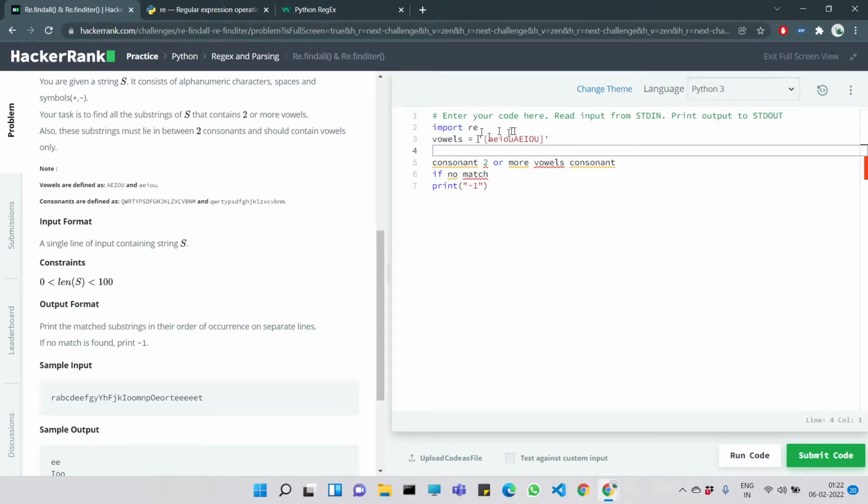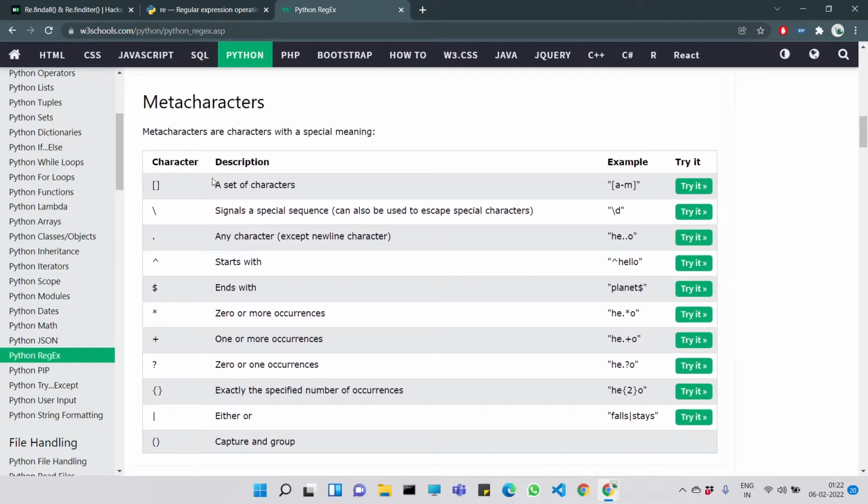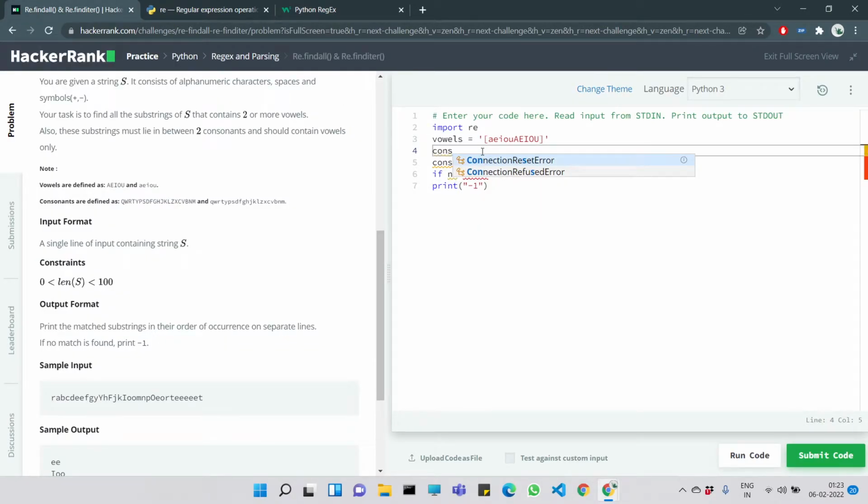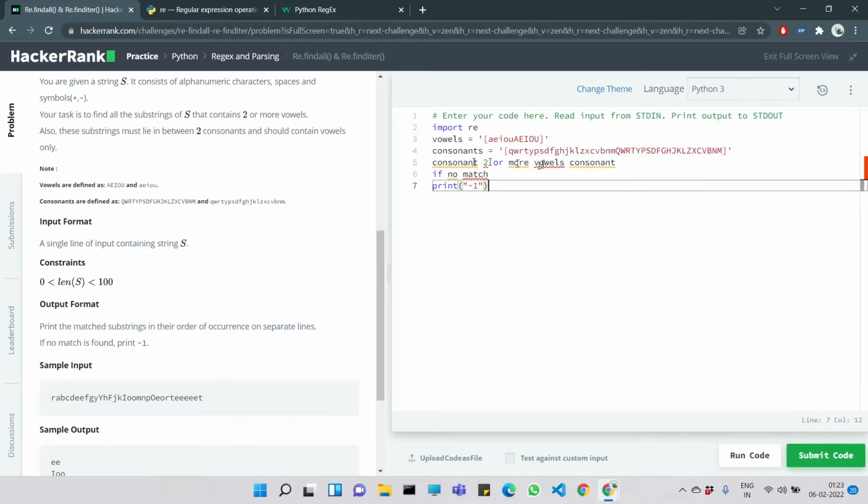We need to find this set of characters. We need to check whether these characters are present or not. That's why we are using this bracket notation over here. So A to M, they are checking for A to M over here. So similarly, we need to check for AEIOU like that. So let's define consonants next. Consonants equal to, similar to that, we can just copy it out. Then similarly for the capital letters too. Okay, we got the consonants too.